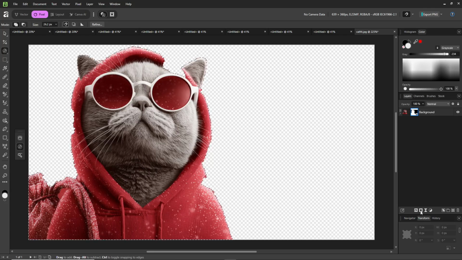And that's it. You've successfully converted your JPG to a transparent PNG in Affinity Designer, giving you a clean, background-free image ready for any project.